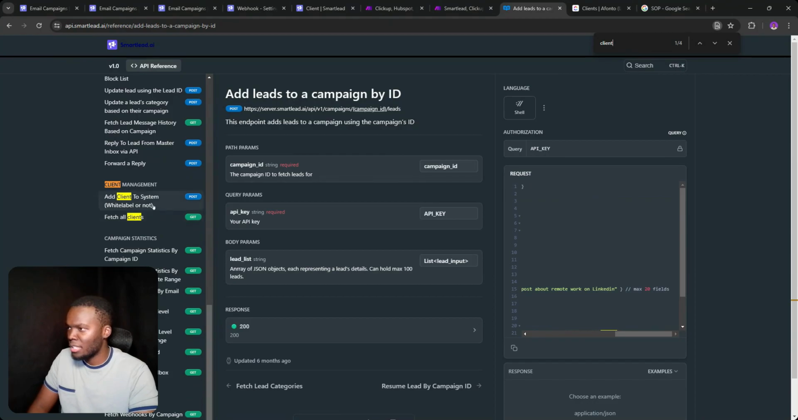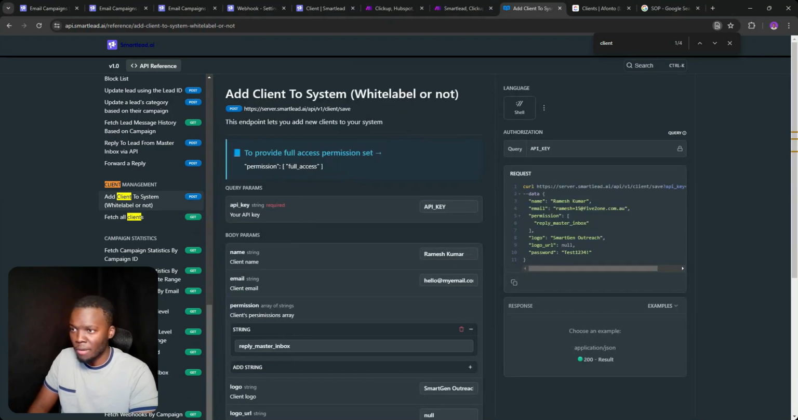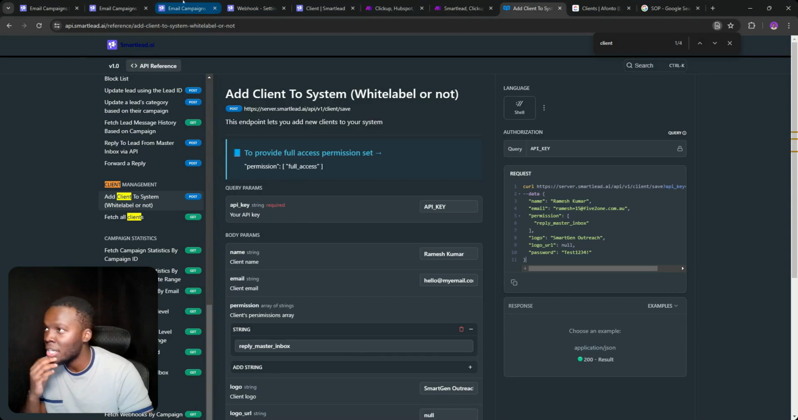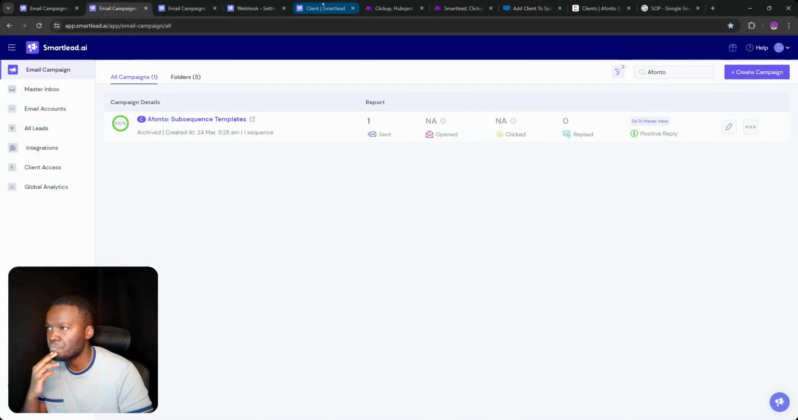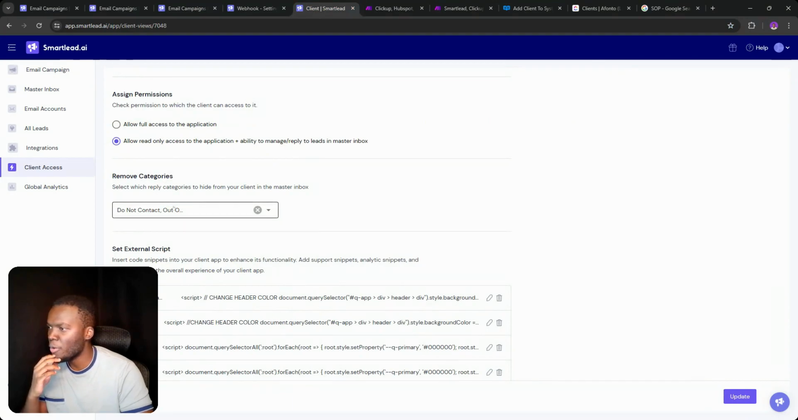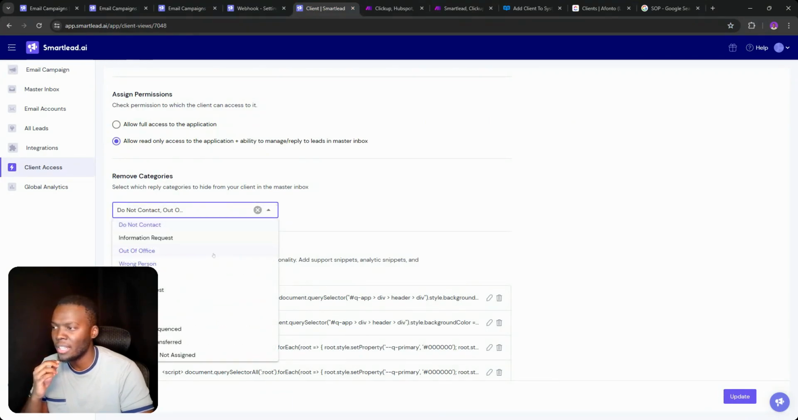And let me see if the API docs ever have made any changes to that. So add client to system, right? And it's the same data, right? It's the same data that we were just looking at. However, here's what you're not able to add. Something that you're not able to add is remove categories. And I don't want my clients to be able to see every single category.